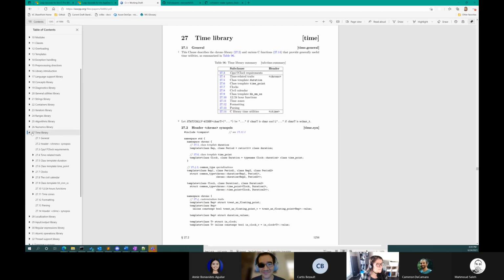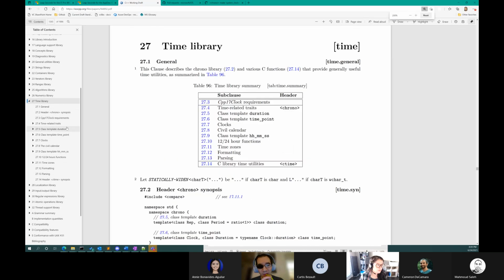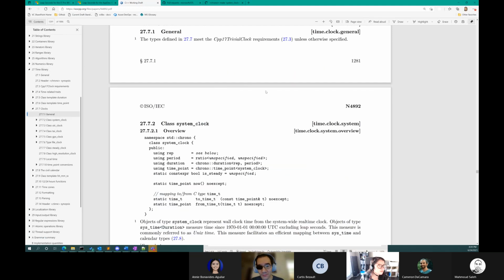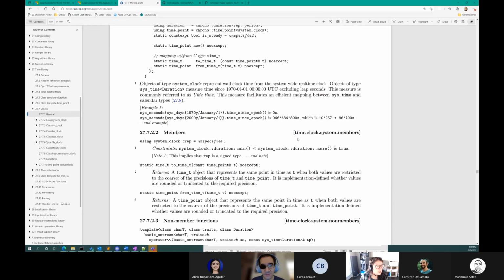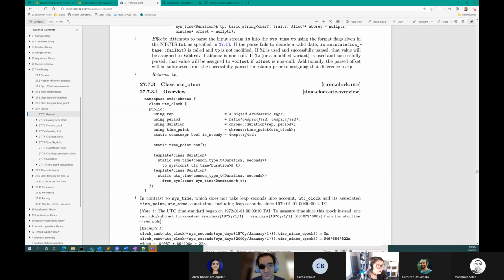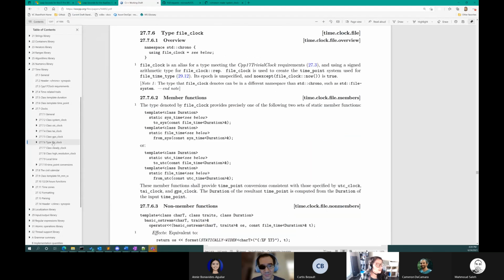Okay, so looking in the time library here, I'm going to zoom in a bit for everyone to be able to see. If we go and look under clocks, we'll see we have a lot of different clocks. Actually, I'll start in general here. We have system_clock. We have different members and non-members of system_clock. We also have utc_clock. We also have tai_clock and gps_clock and file_clock, as well as steady_clock and high_resolution_clock. We have lots of stuff going on.